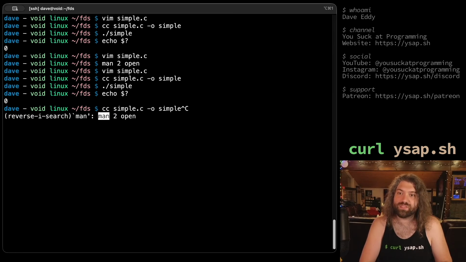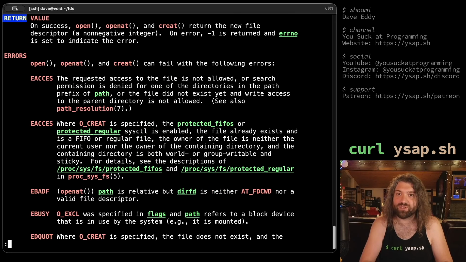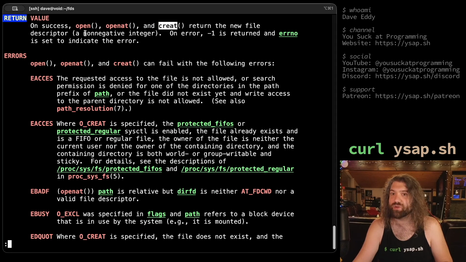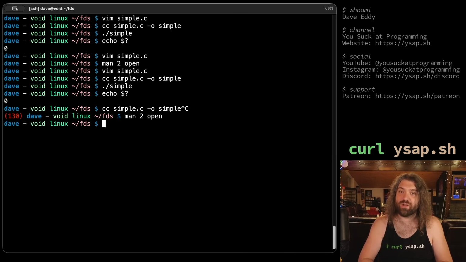That's because the open syscall returns data. Look, it has an int, so its return type is an int. And if we were to look for, what is it? We could probably type return here. On success, open, openat, and creat return the new file descriptor, a non-negative integer. On error, -1 is returned and errno is set to indicate the error. So there you go. That's what we need here.